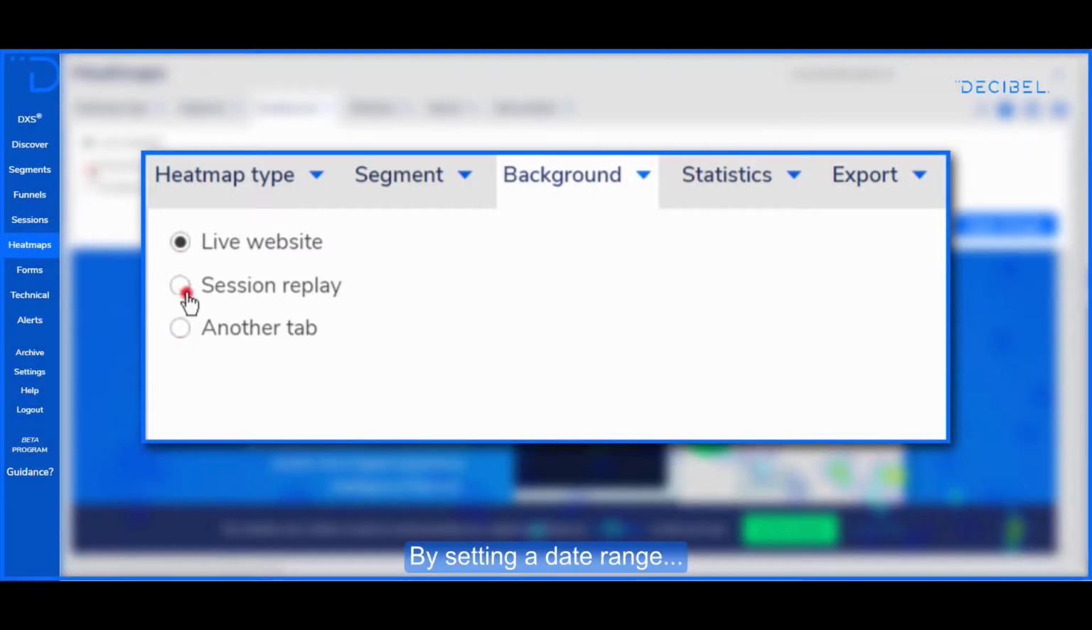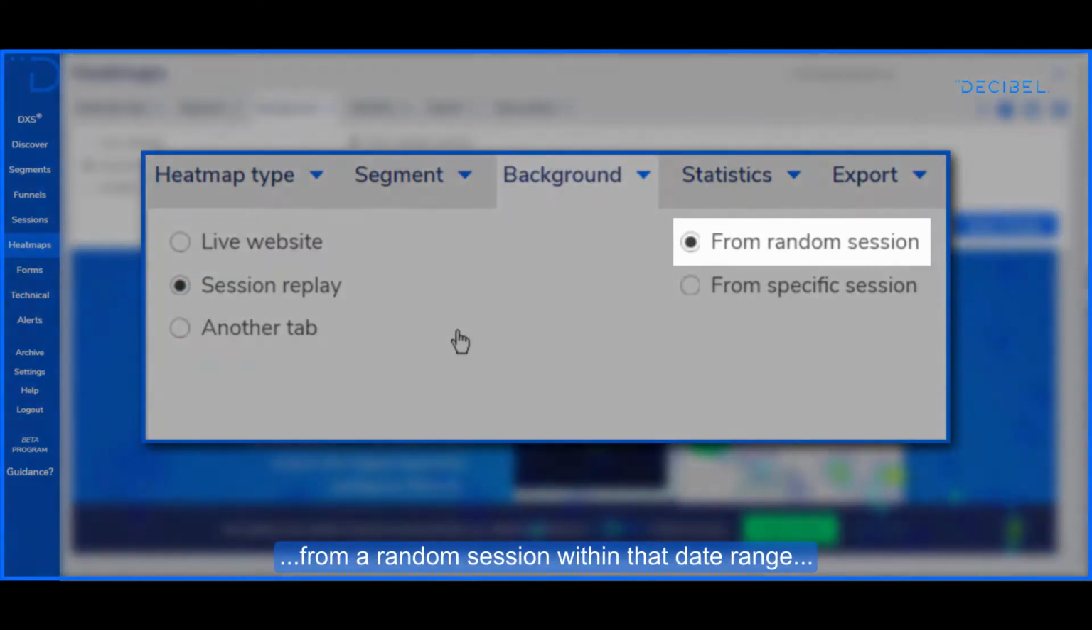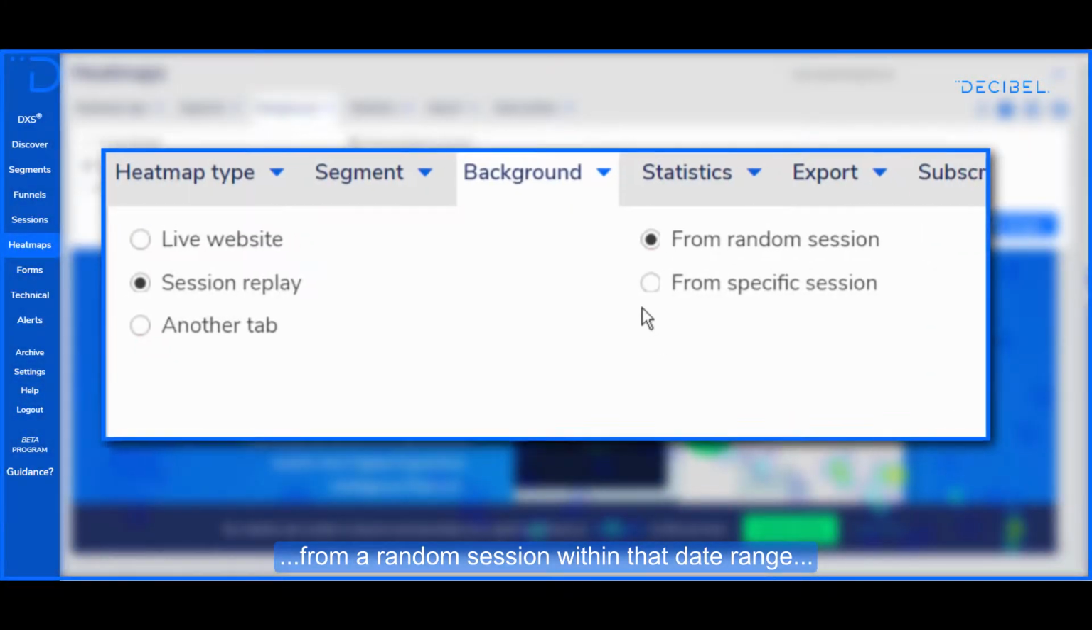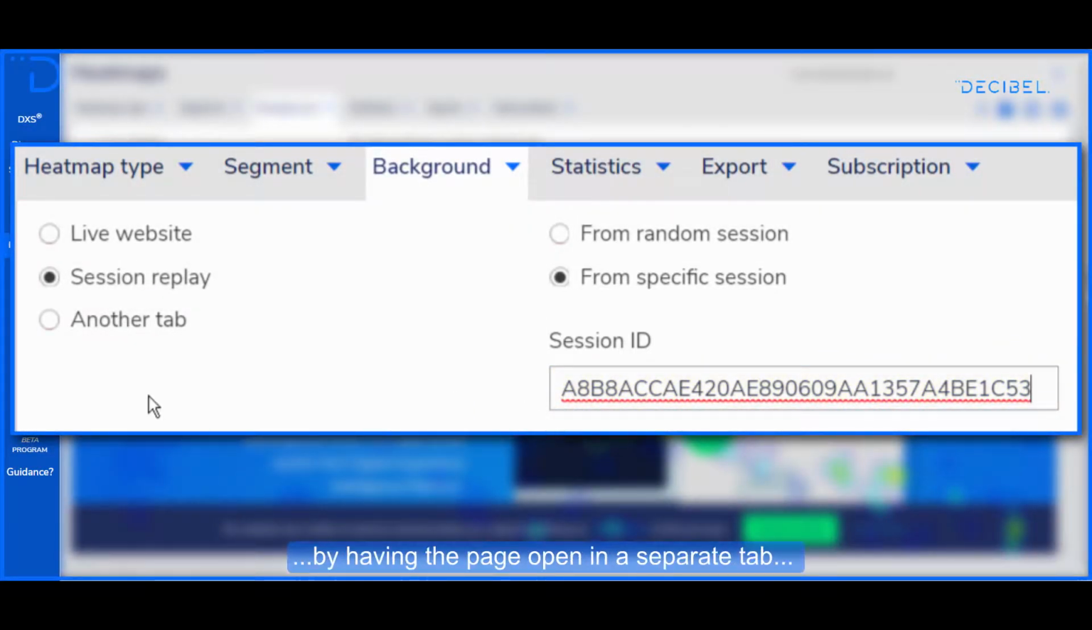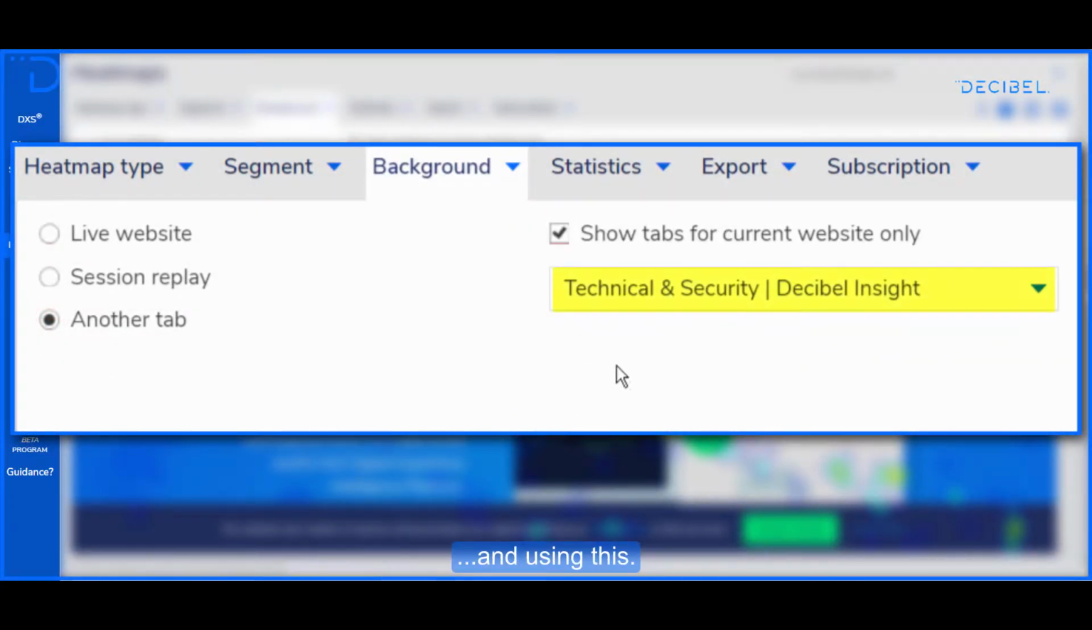By setting a date range, you can choose to view a background from a random session within that date range, or a specific session if you add the session ID first. You can also view backgrounds by having the page open in a separate tab and using this.